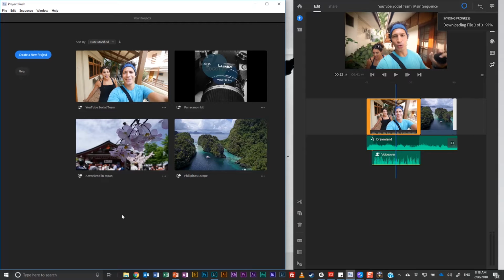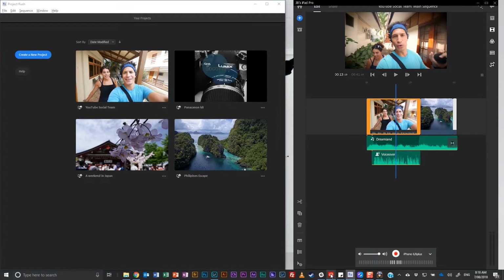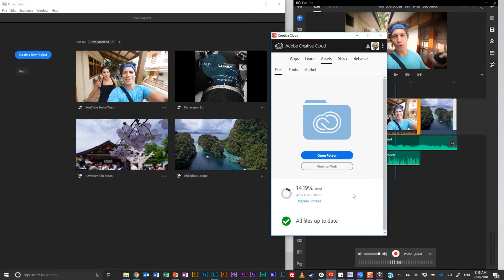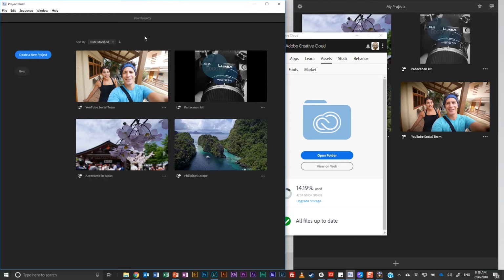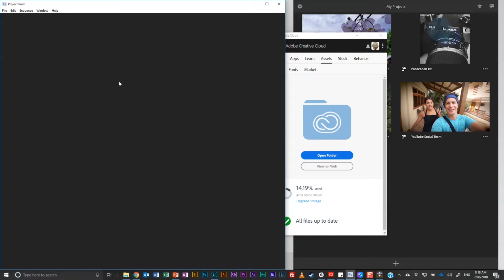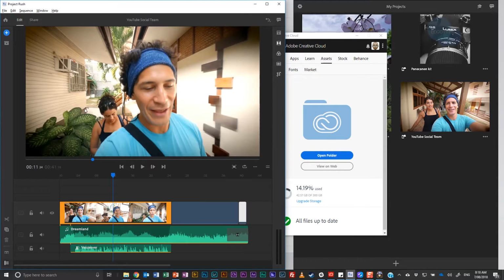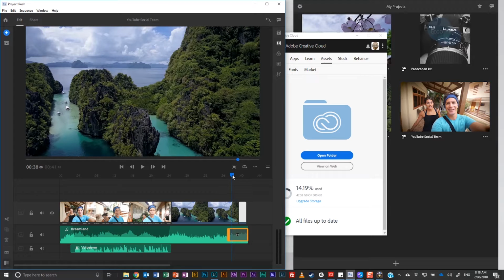So we'll just check that syncing process. It's almost completely finished there. And make sure on the desktop that this starts to sync once this is finished doing its job. But let's take a look, see what we get when we open it up. Okay, vignette's there. The extension of the edit is also there. And there you go, the fade down is there as well.